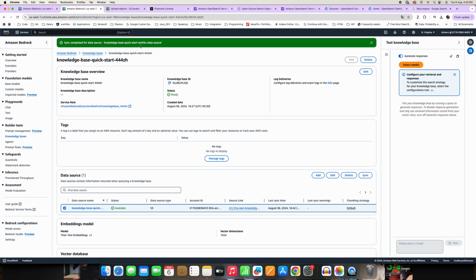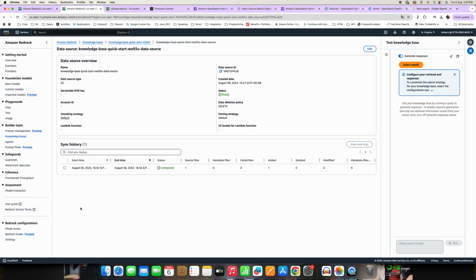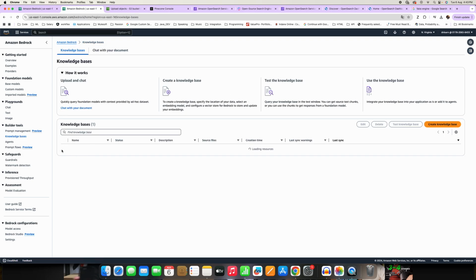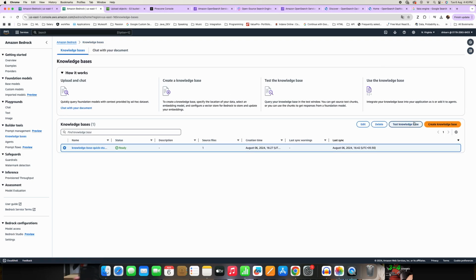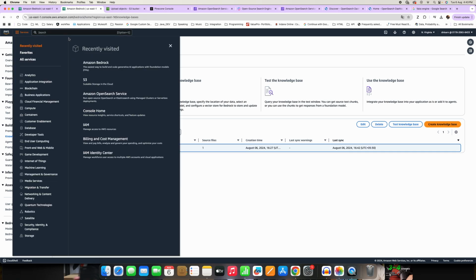So the sync has been done, as you can see. I'll click on data source, and yeah, this is my sync history. Okay, we already checked the knowledge base and synced it. Now, ultimately the knowledge base is creating an AWS OpenSearch database behind the scenes, right? So let's go to Amazon OpenSearch.